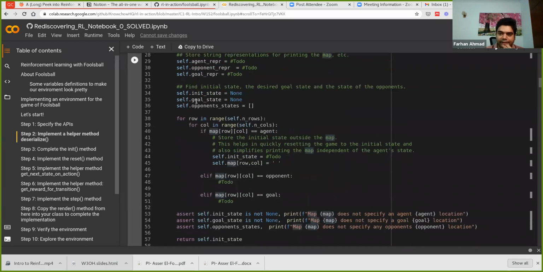We want to delete the agent from the field because the agent is going to keep changing position. So it's a good idea to store the position of the agent and the rest of the field in two different places, in two different variables. So this is what this line is doing, right? It's basically overwriting the row and column where you had an agent present. But before you do that, you need to capture the position in this initial state variable.